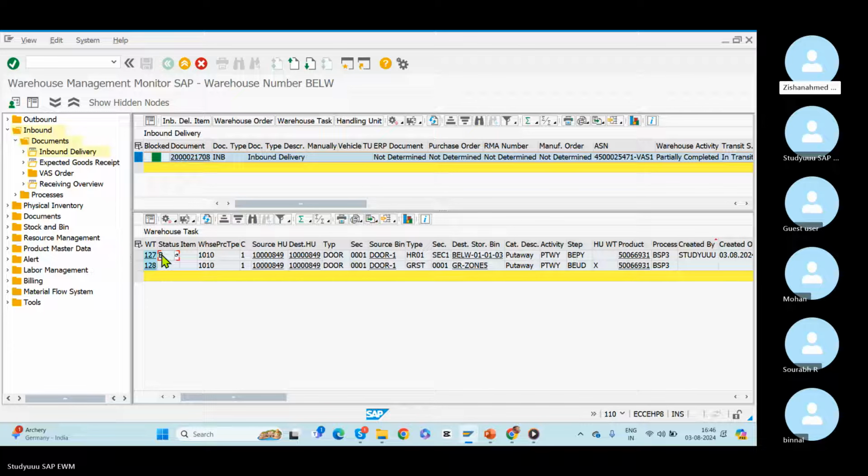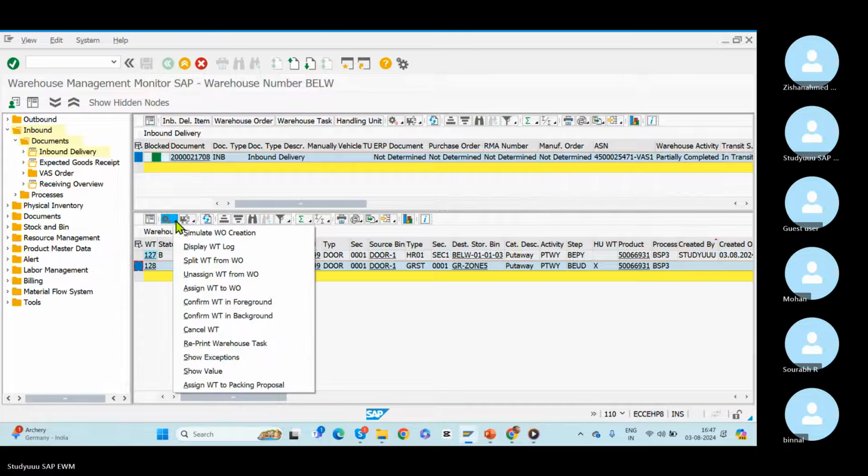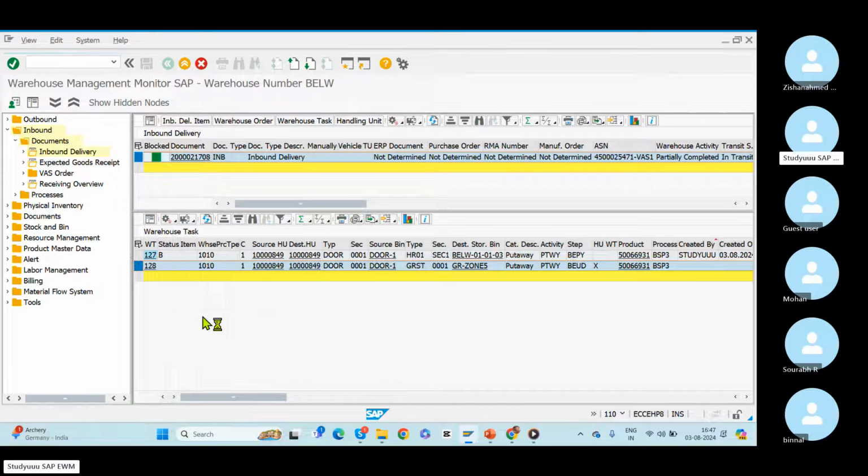Final storage location, we have to put that one, storage type, from unloading to where exactly. Where exactly do you define this to create a waiting task? I forget, but in configuration, in POSC, at the step level, we will define this. Okay, now this is the open warehouse task. I can confirm this task, from door to the GR zone. So this is the unloading task. Confirm warehouse task in background.